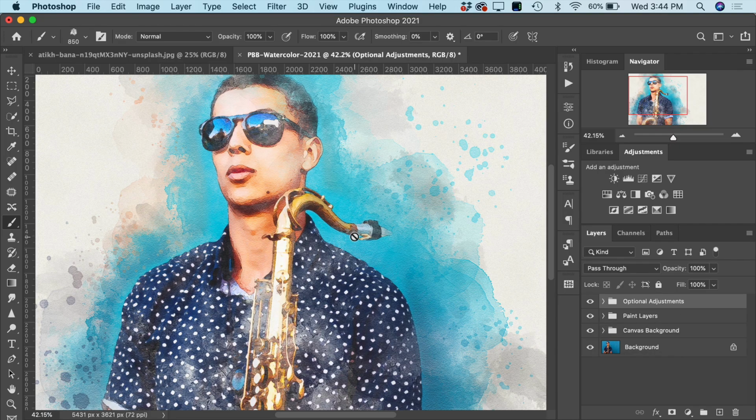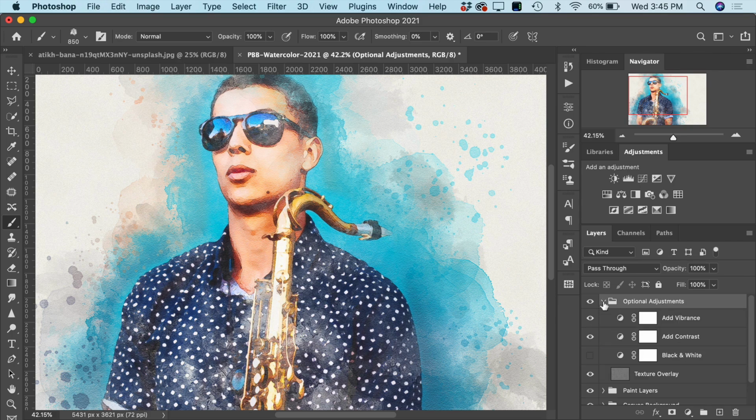So now the image is complete, and this is the effect as it was intended to be created, but it's always fun to play around and to experiment with our different layers and see how much further we can push things. So if you're adventurous and you want to make some custom modifications to this effect, this is how you'll do it with these layers here. So the first one is optional adjustments. So let's open that up and take a look at what's inside.